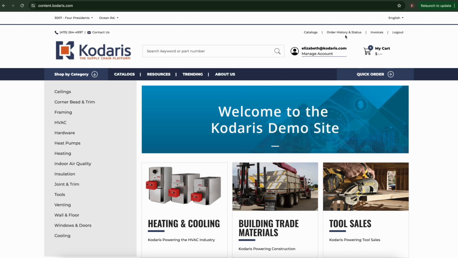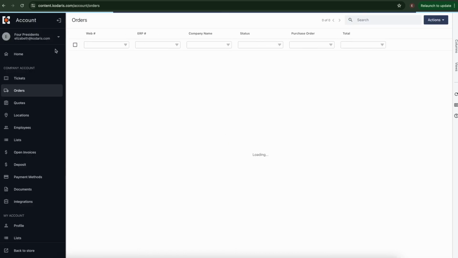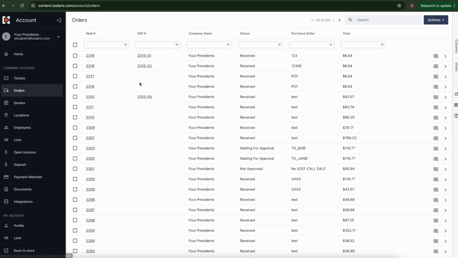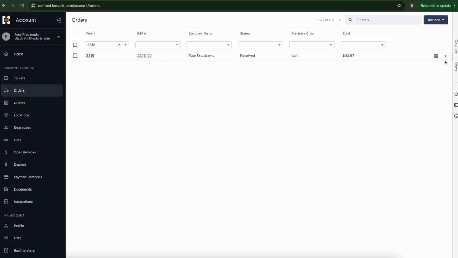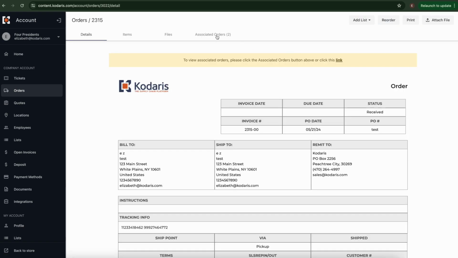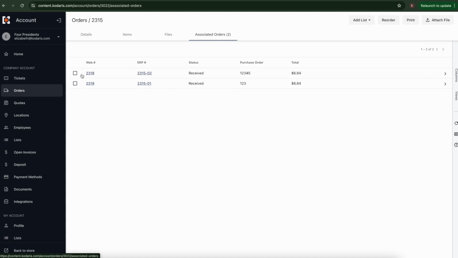And then here we'll go to our customer portal, to the orders screen, and we'll find an order that has linked orders. I know that this order here already has 2 set up. And if we go to the Associated Orders tab, we can see our 2 associated orders. Now we can get this same information by calling the Qudaris API.